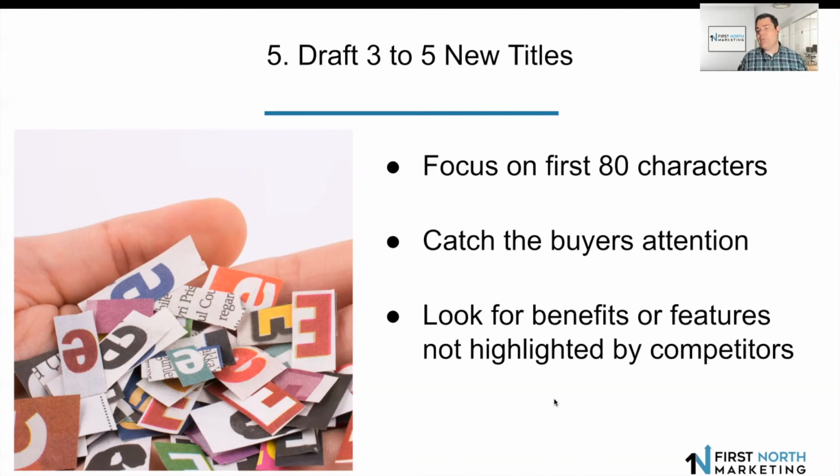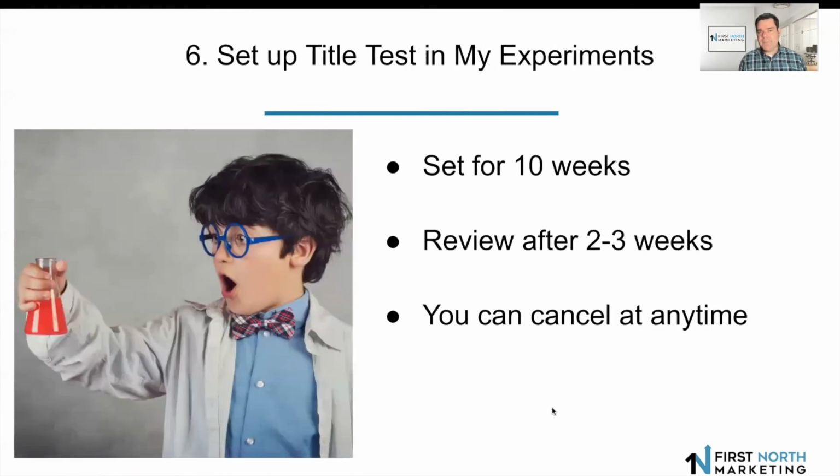Also, we want to look for benefits or features that may not be highlighted by a competitor, especially if we're in a very competitive niche. Maybe we have very similar benefits and features, but we might have shoppers or customers that are interested in one benefit or feature that may not be called out very well by a competitor, very high in their listing, in that first 80 characters we talked about. So we definitely want to look for those opportunities to stand out from our competition.